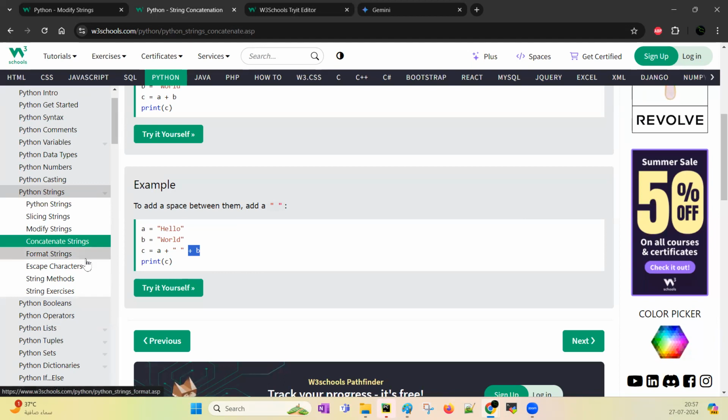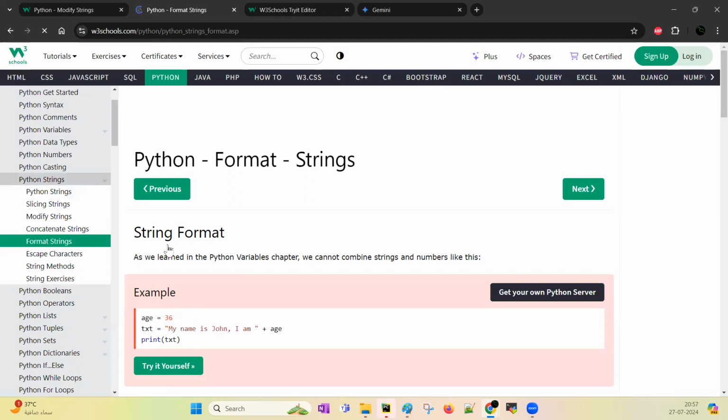Next one is format the strings. How we can format those particular strings.